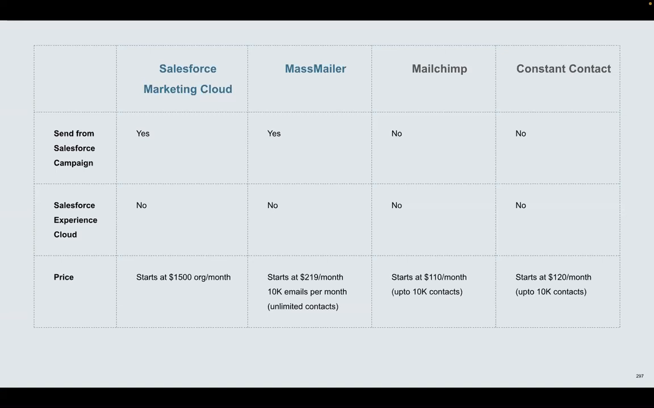MailChimp, the pricing starts at $110 per month up to 10K contacts. And it goes up if you have more contacts. And Constant Contact, it costs you $120 per month up to 10K contacts.